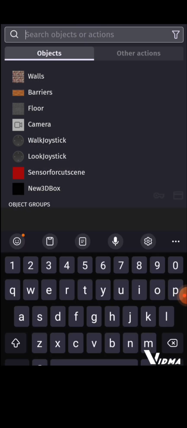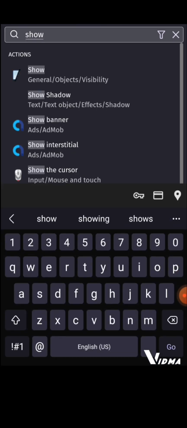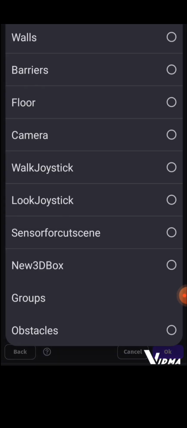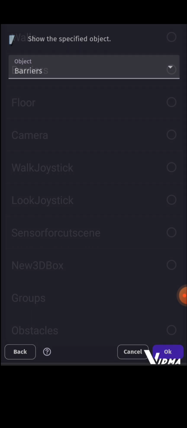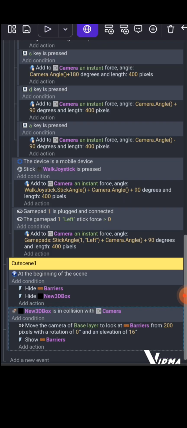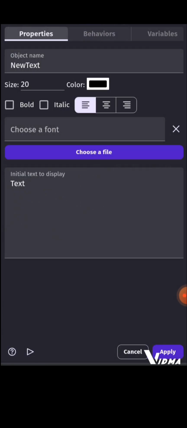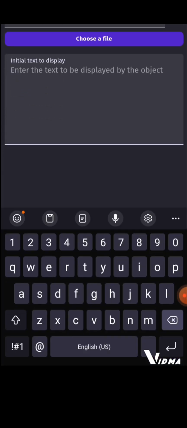Okay, now we're going to want to trigger that it shows the barriers. Next, we're going to make an event to show the actual thing we want the cutscene to happen on, so that it's actually visible when the cutscene starts. Of course, you can also edit this to fit your needs as well. Next, we're going to preview it, just to make sure it works. As you can see, we can see the box in the cutscene in a different camera perspective.